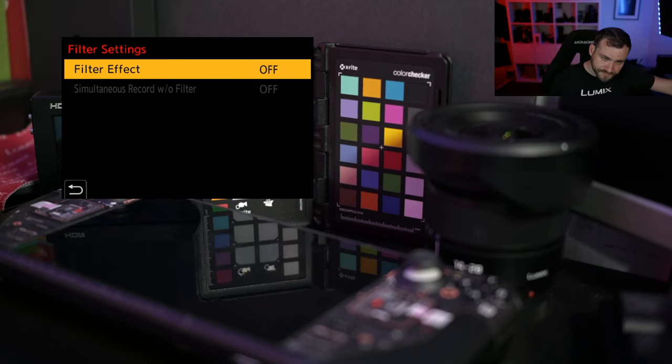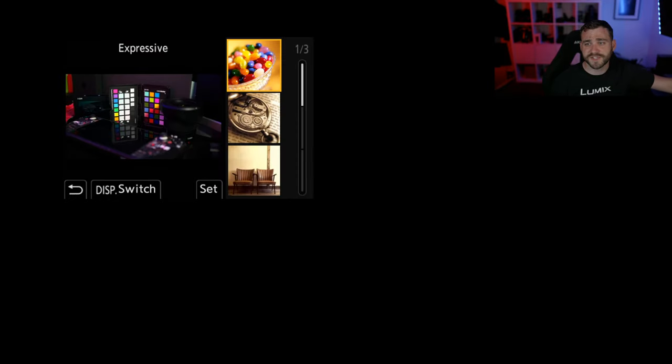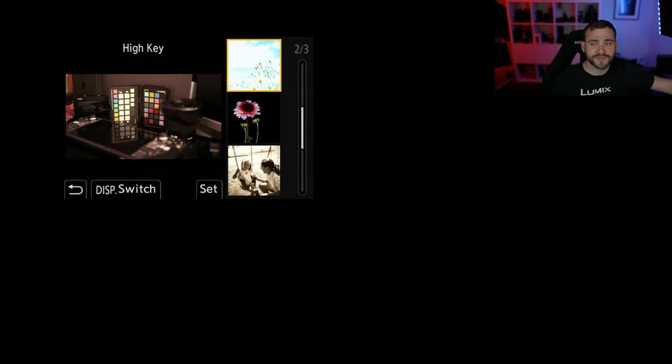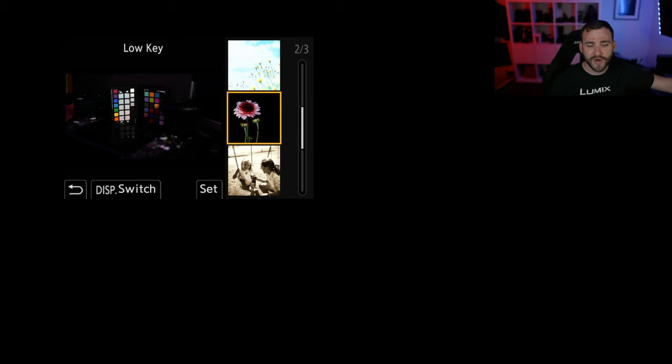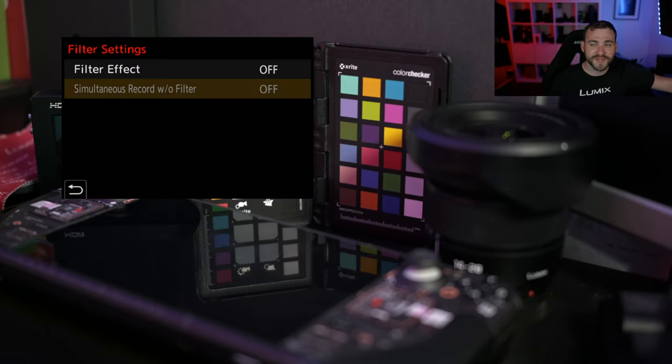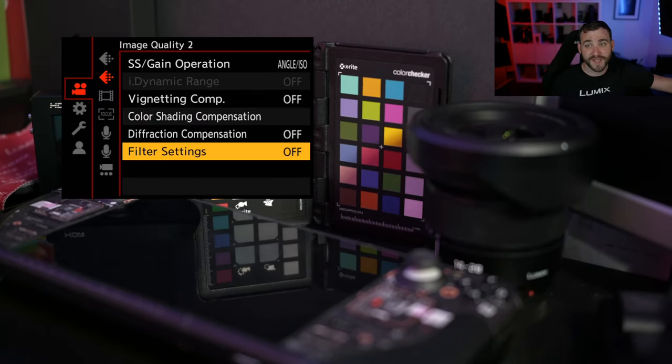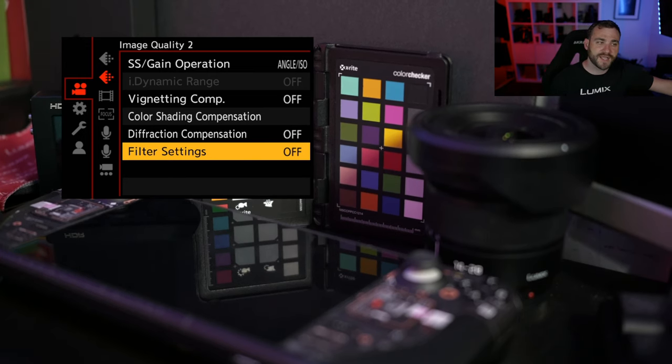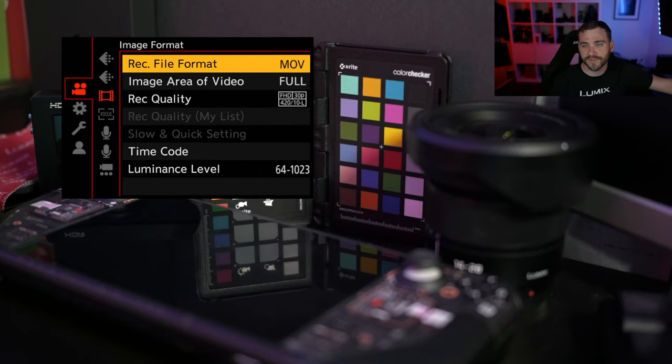Filter settings. Exactly what they say. Filter settings are all of those baked in, you know, retro, old days, high key, low key, all that kind of stuff. They're built into the camera. You have the ability to come in here, turn them on. You also have the ability to simultaneously record without filter, depending on where you are. We're in the video options, so it just gives you some different looks to the images. If you're doing any kind of heavy actual editing or work, probably shy away from these because they're going to bake into the footage that you're working with.